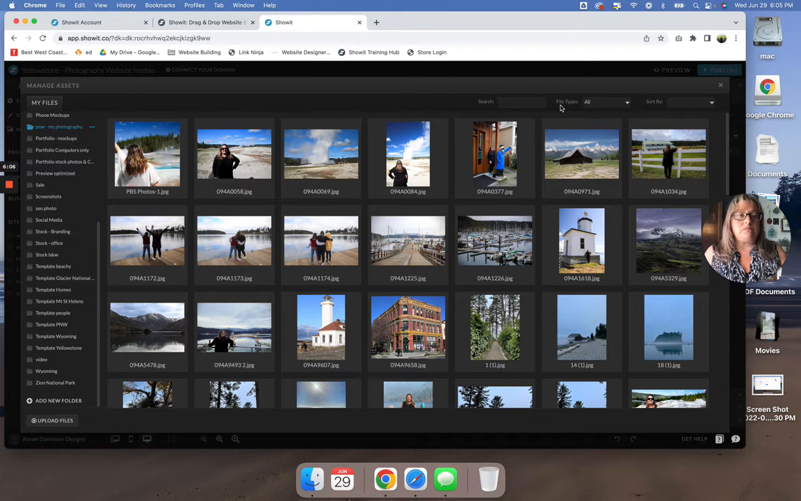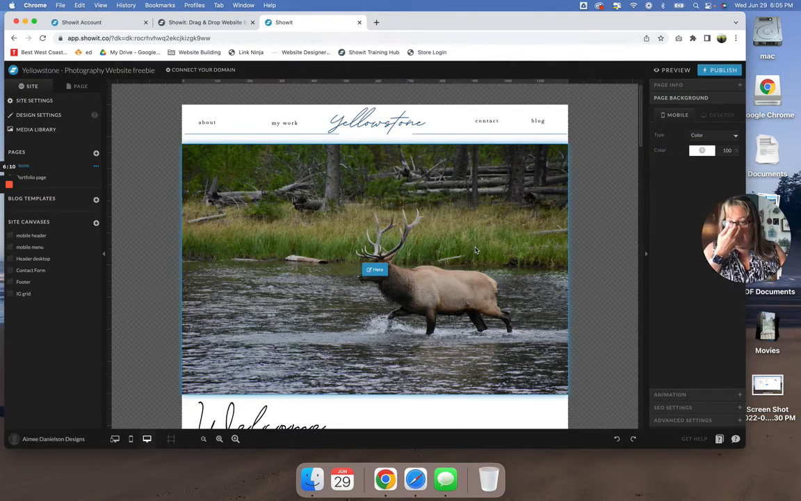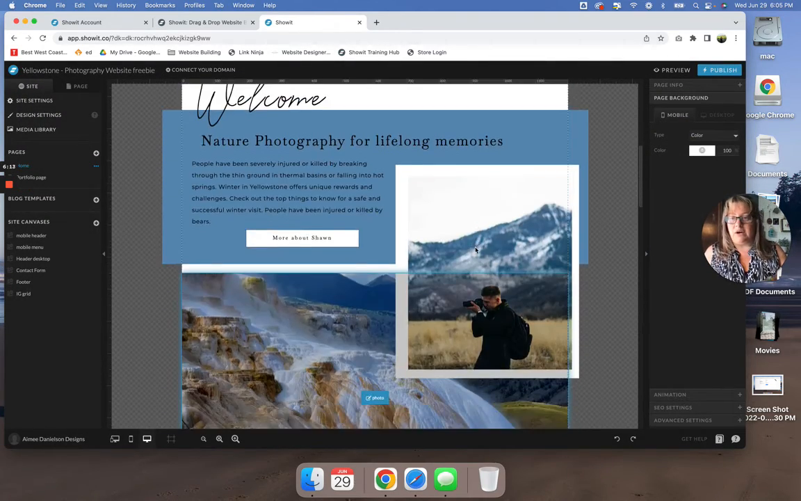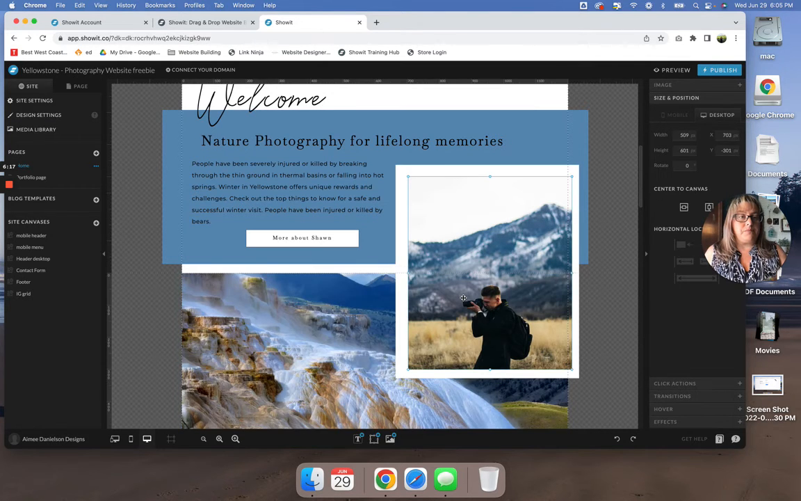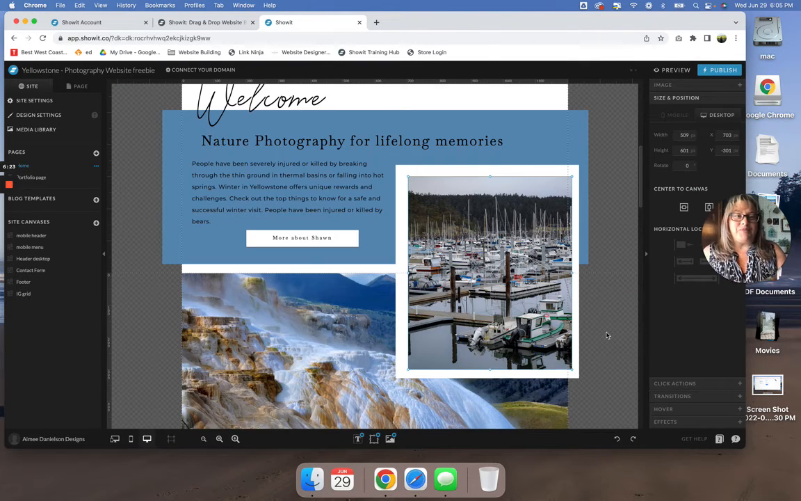Utilize them. Okay. So if you're going through here and you want to change out a photo, you literally click on the photo here, and then your media library will show up, and then you can change your photo. There you go. Easy peasy, right? Just going to change that back.